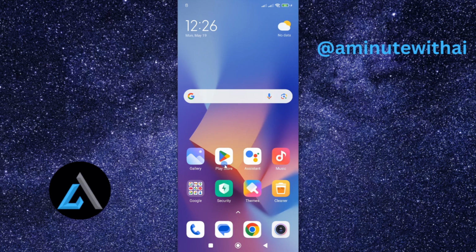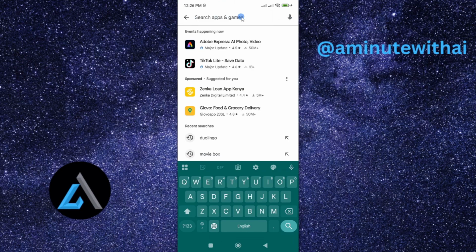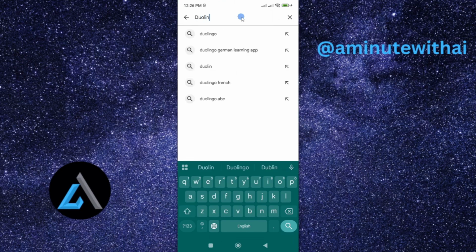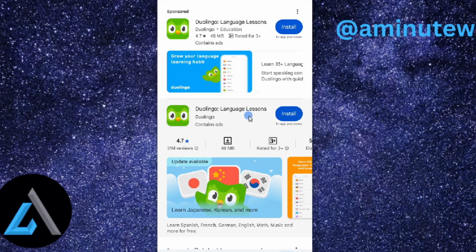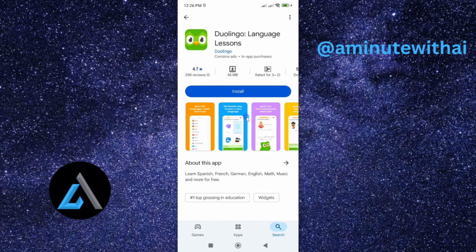Now, the first thing you need to do is to go to Play Store here and then tap on it and then search Duolingo, and here it is, Duolingo language lessons. So if I go ahead and tap on it, you can see it is from Duolingo. Proceed by tapping on install.